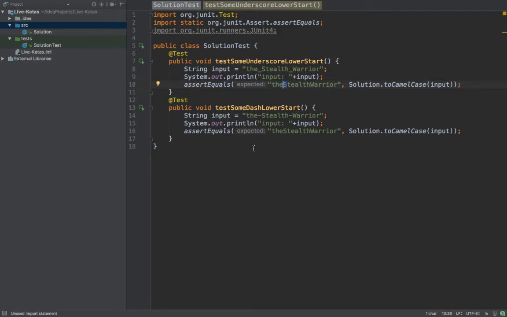uppercase. We can create another test where the input is all lowercase, or another test where one is lowercase and the other one is uppercase, just to test for everything. But in a real scenario, I would create a test right now and then do my solution. But I want to show you something first. So we're going to start with these two tests, and then we'll come back and add two more.